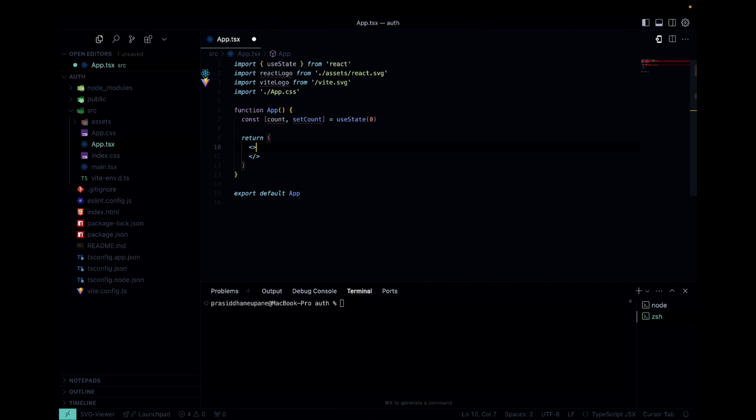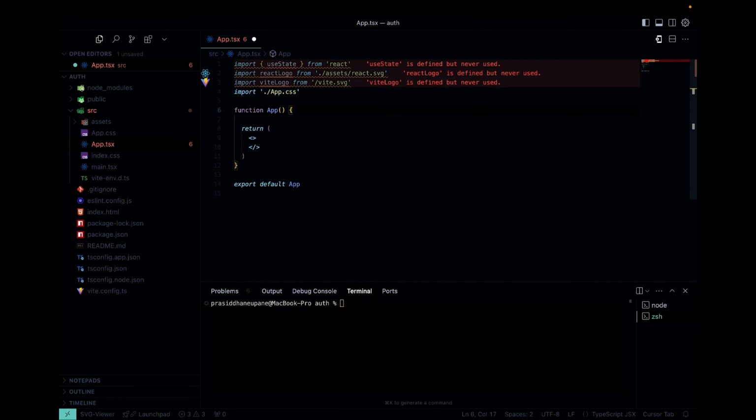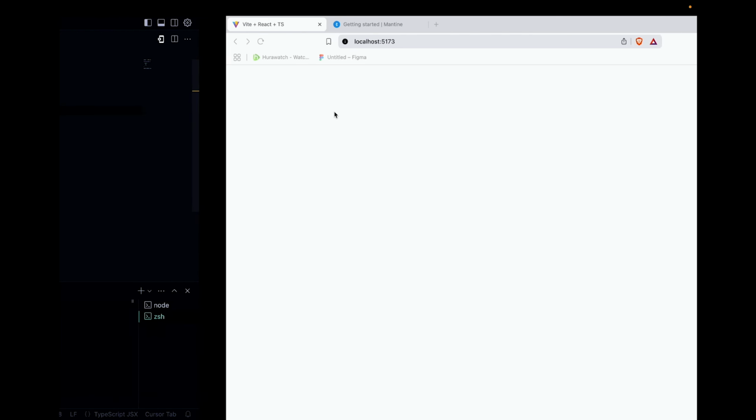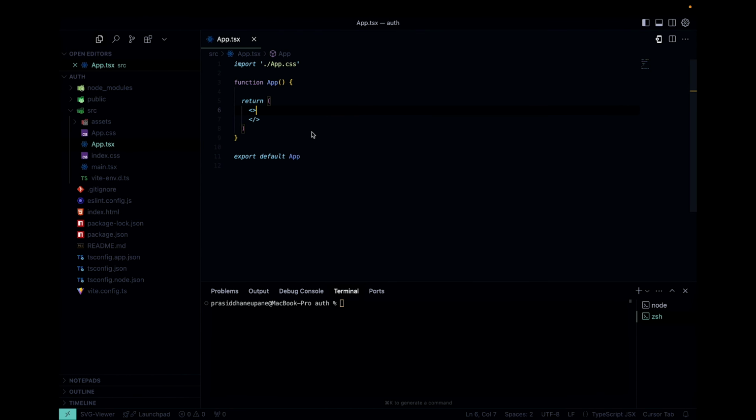I won't be needing these and these. I'll be removing those. Save. We have a clean thing here. So the first thing that I'll do is create a folder, maybe pages. Inside that, auth. In this auth folder, we'll be keeping everything that's related to the authentication. That is login and sign up.